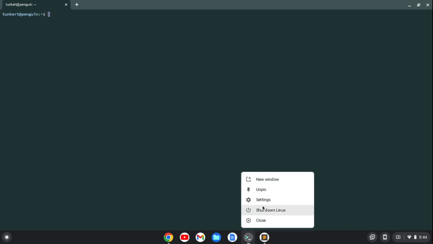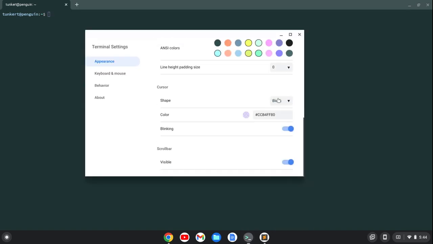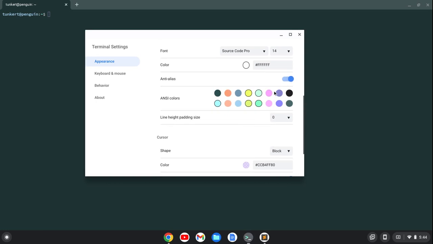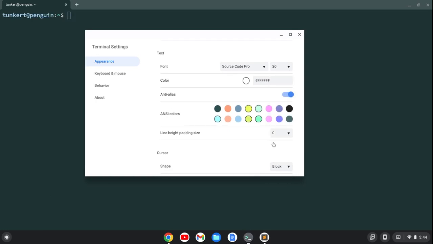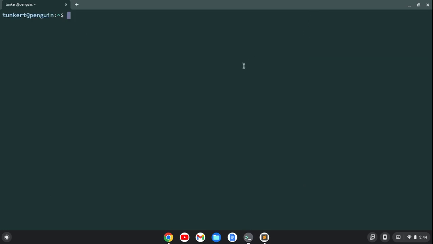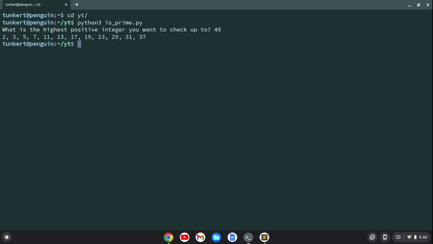So let's open this up, and I've got this small again. I should keep this on 20. I'll put my size up to 20 here. And I'm going to cd into, this is in YouTube, and we're going to run it. Python 3 is prime.py. Let's run it. What is the highest integer you want to check up to? Let's say 40. So it lists all the numbers that are prime up to 40. Just like we did with the program in C yesterday.